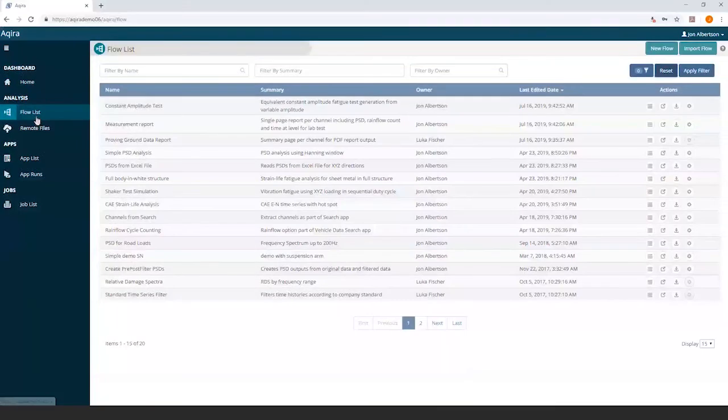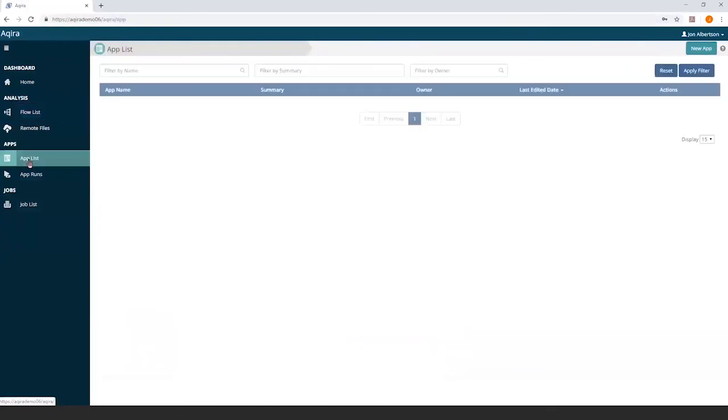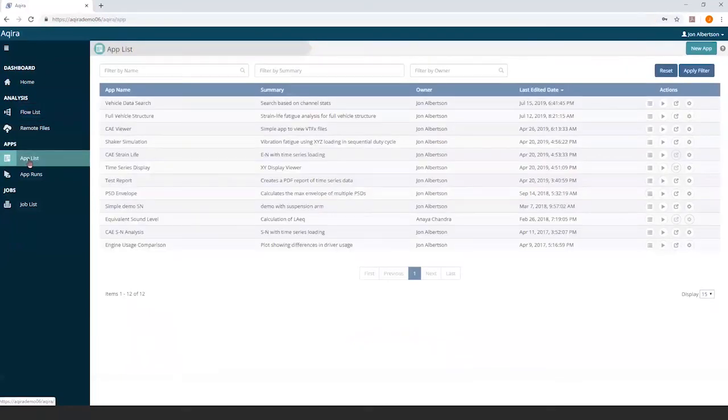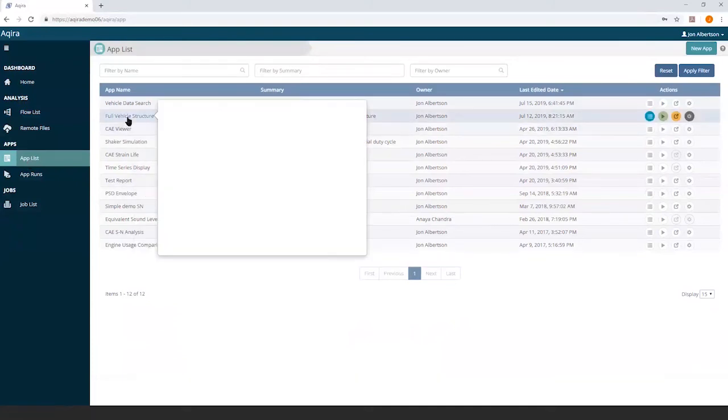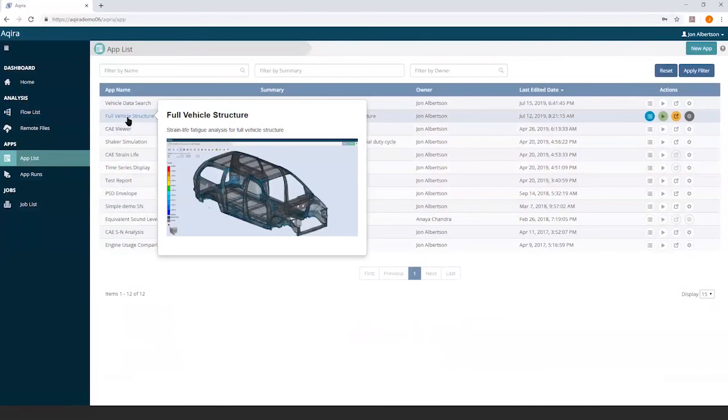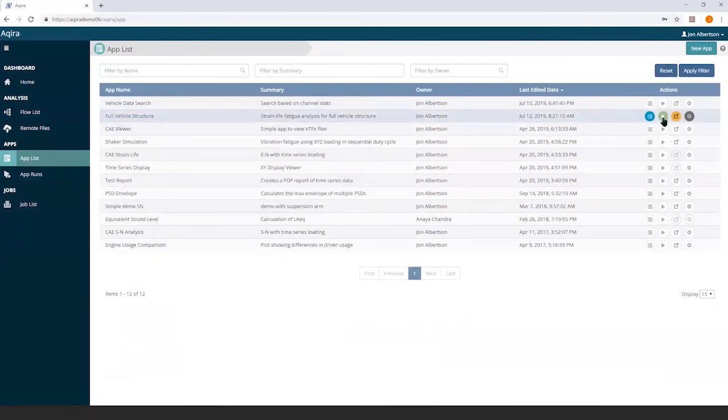Well, let's jump back into Aqira. Up to this point, we've looked at the flow list. We're going to jump down here to something called an app list. As the name suggests, these are all the apps that are available to me. And I've got the same functionality here in terms of filtering it down, etc. Here's the analysis process we're going to run. This one says full vehicle structure. So this is the analysis app for doing this type of analysis. So I press run.